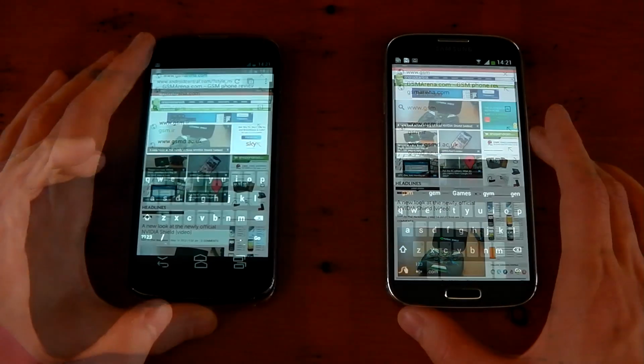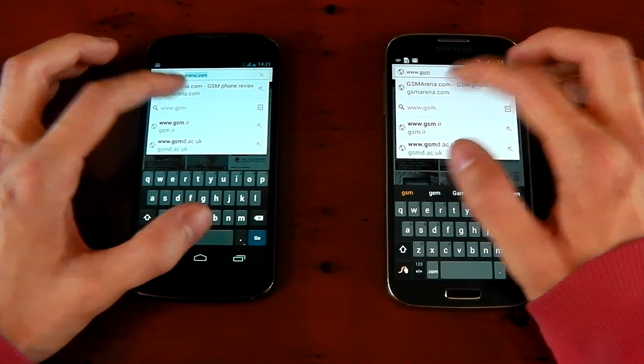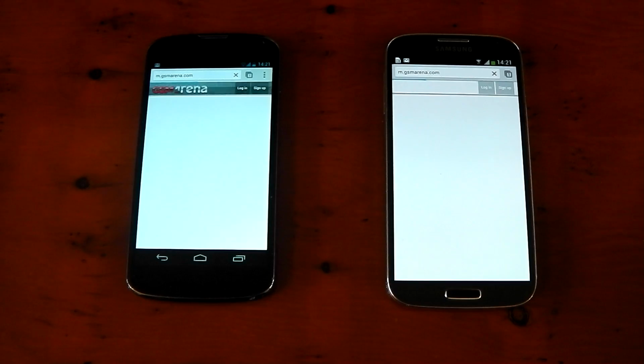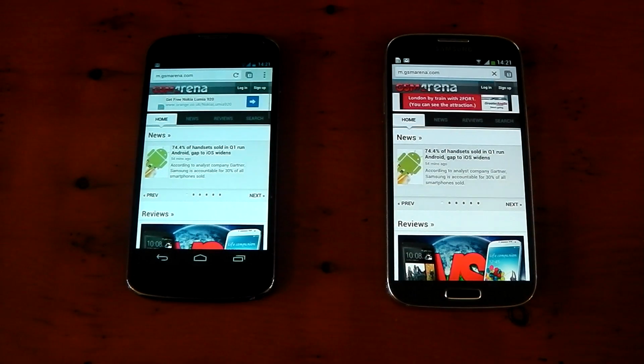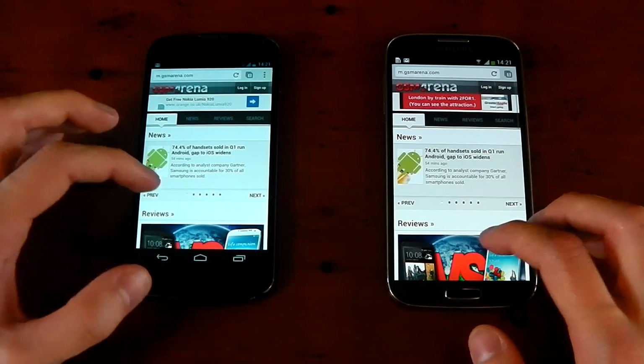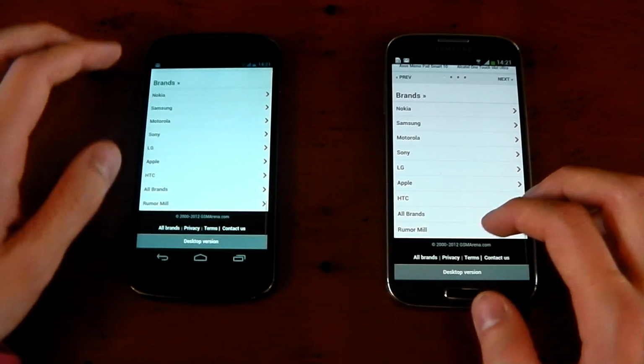Let's test out a different website. Next up, we've got GSM Arena. And interesting, looks like the Nexus 4 was just in front there. We'll go to the full site.